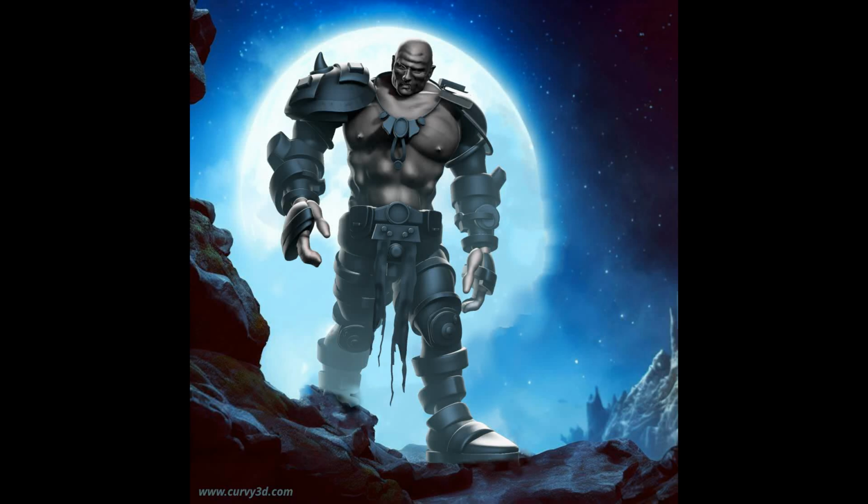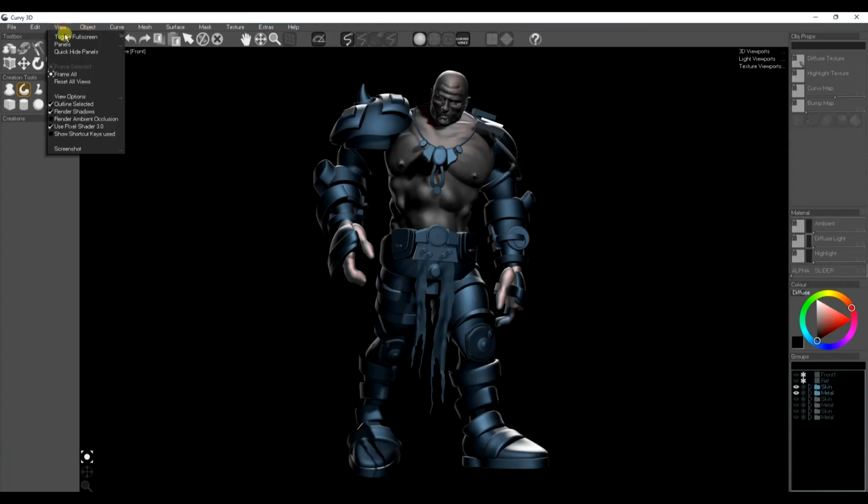Hi, this is a Curvy 3D and GIMP tutorial showing you how I did the post-production on this image.